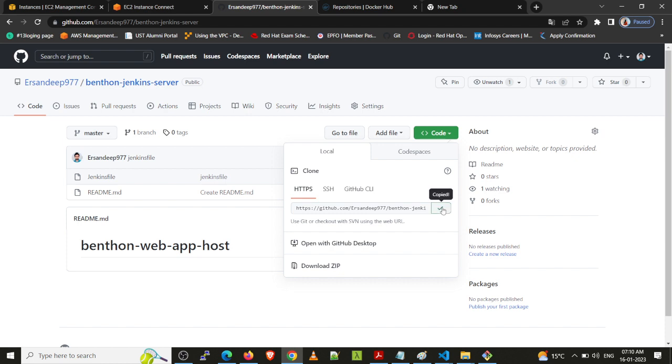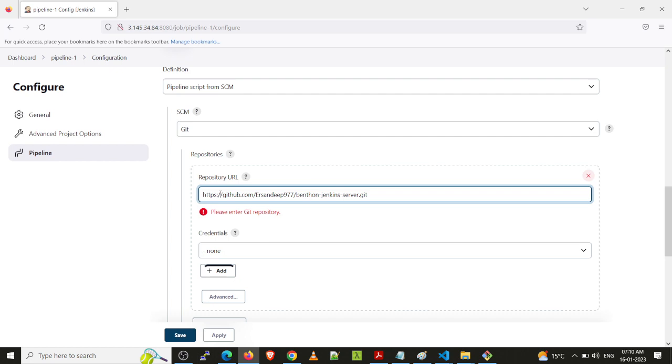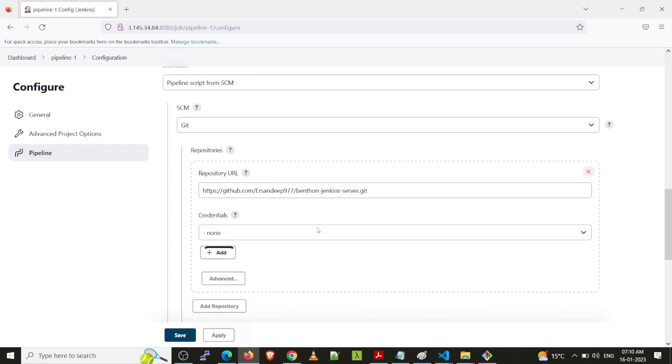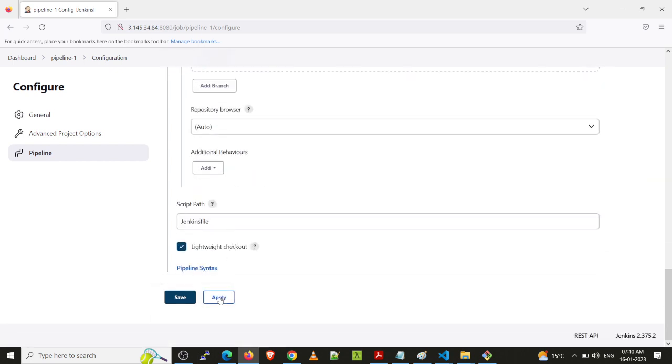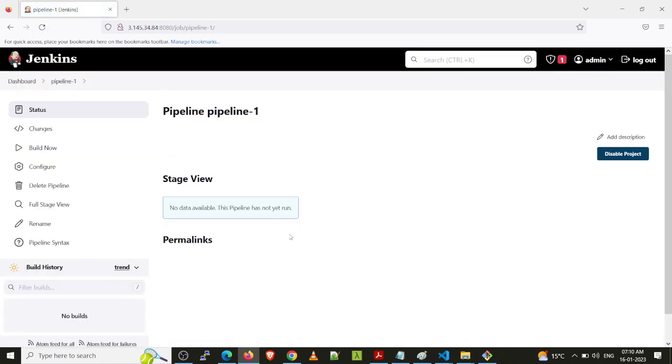So I am taking a copy and pasting it here. Here the Jenkinsfile is available, so it is already taken. We have to save this one, so here our job is going to be saved.